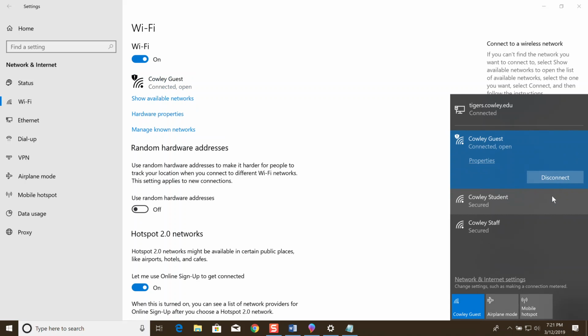And this says connected. It also says connected to my tigers.cali.edu. That's because I'm connected to my network cable. The network cable takes precedence over the Wi-Fi. So I don't have to worry about having both of them connected. Which one's it using? It uses the fastest one in theory.